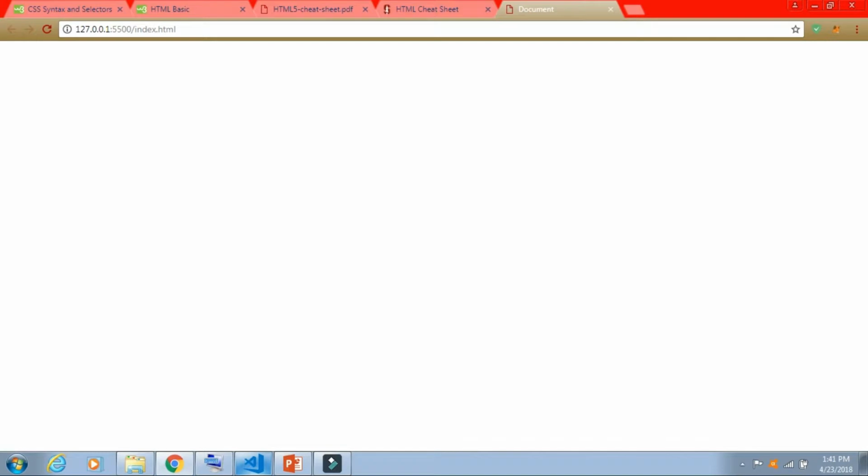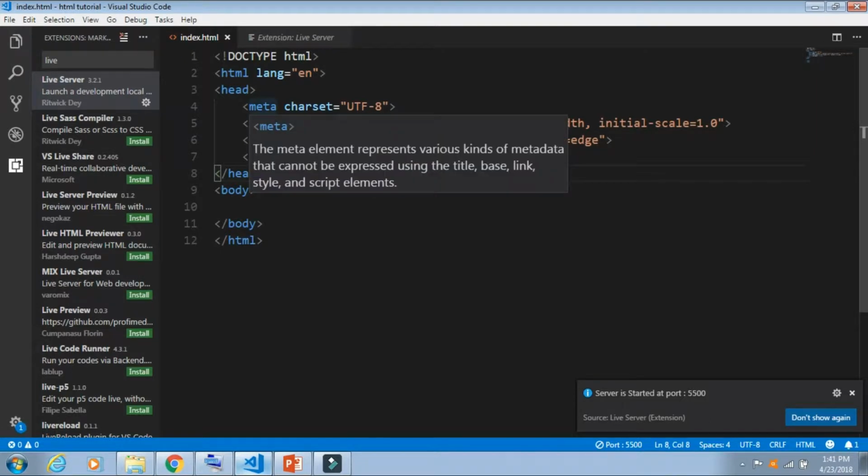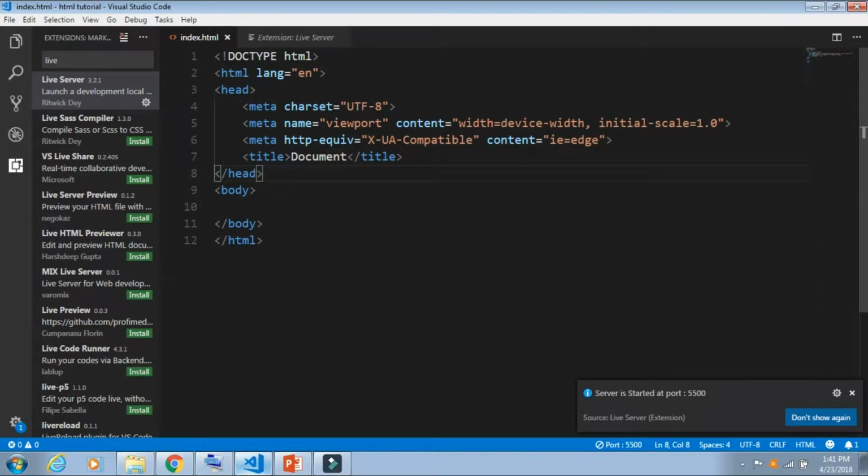Now you can see we have a blank HTML document page because we haven't added anything yet into the body tag. We have different tags here, but we don't have any tags in the body, so nothing is visible, because everything in the body tag is what is going to be visible to the user viewing the page.